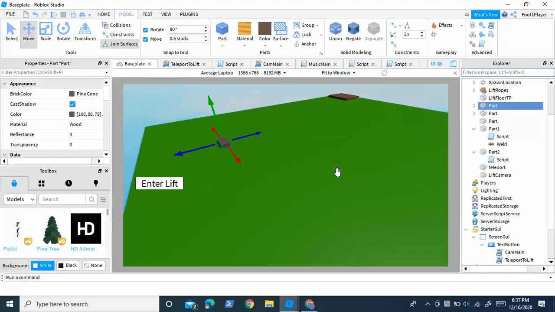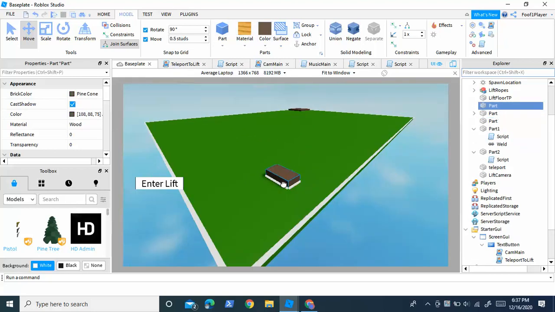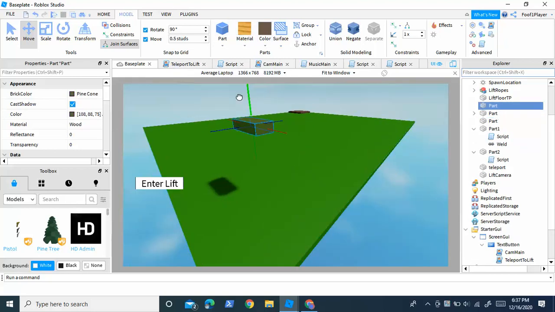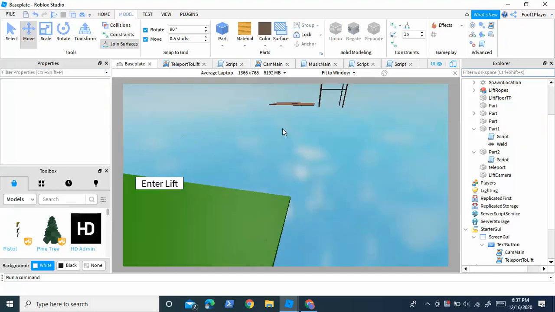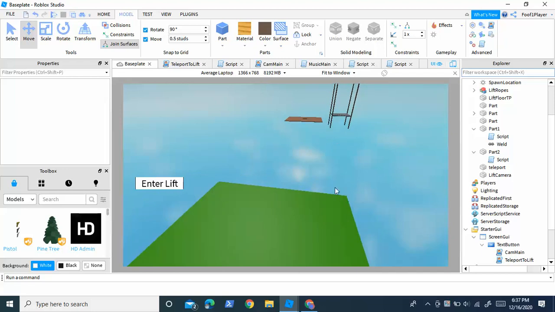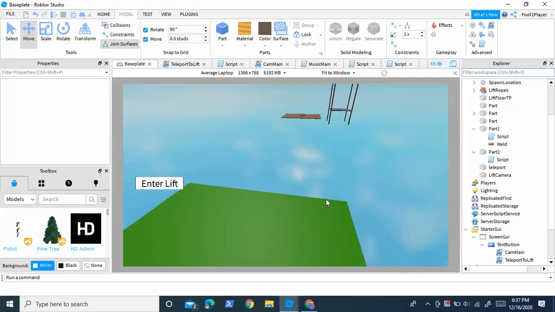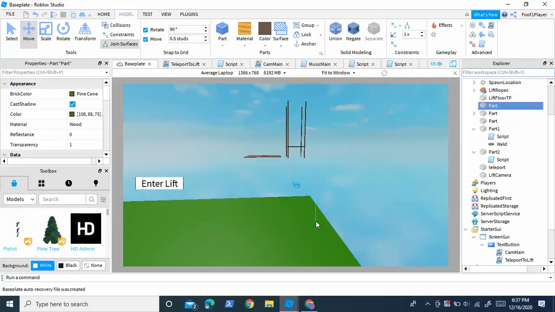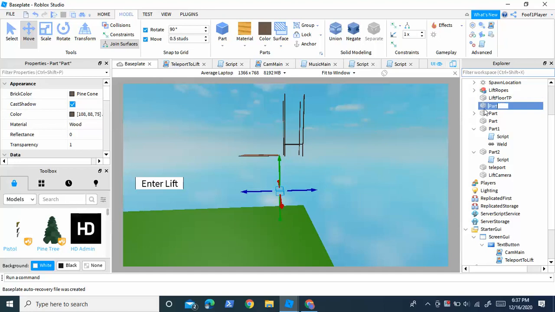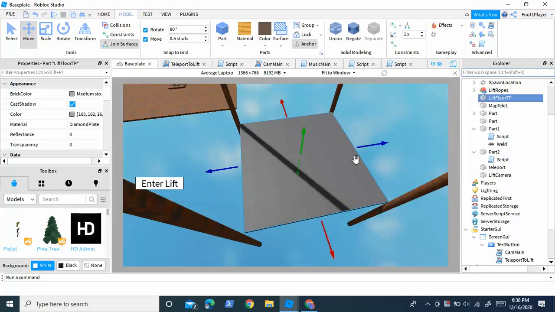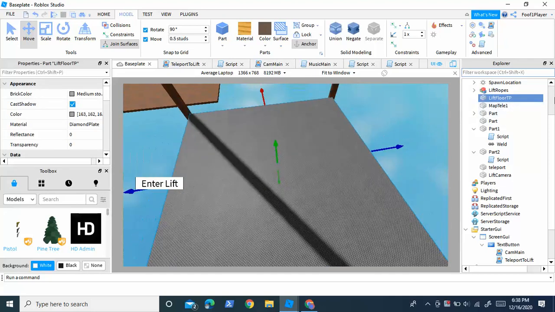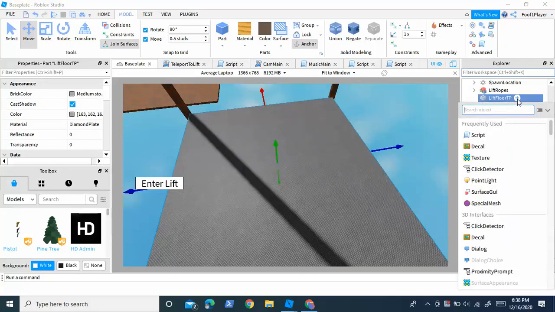And what we're going to do, we're just going to insert a part right here. This will be our teleport part. Just raise it a little bit where you want the player to be teleported. Set the transparency to 1, can't collide to false, and name it to, where'd it go? Oh, there it is. Map tele 1.